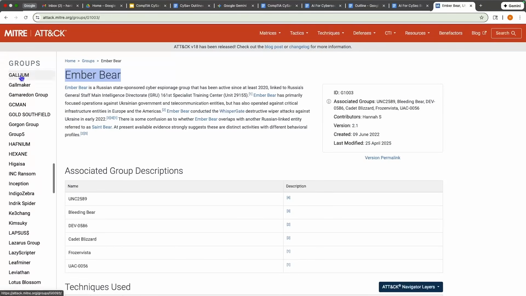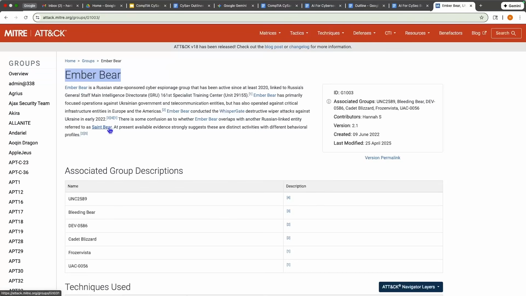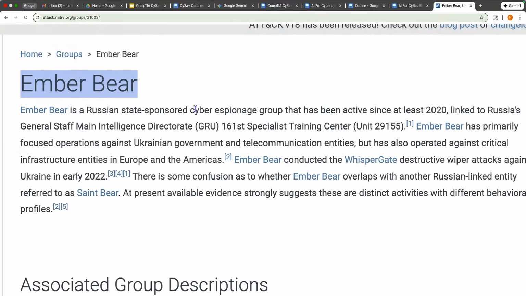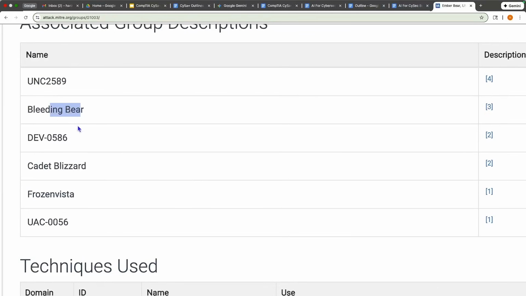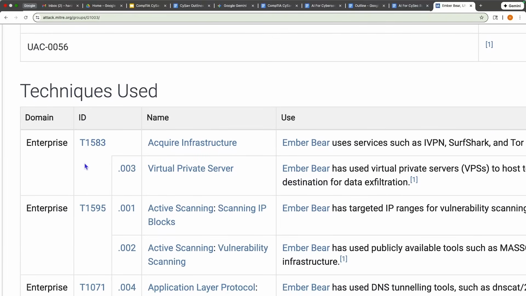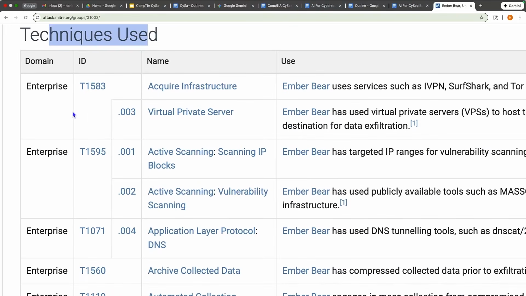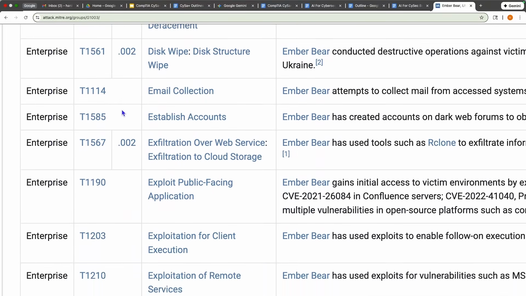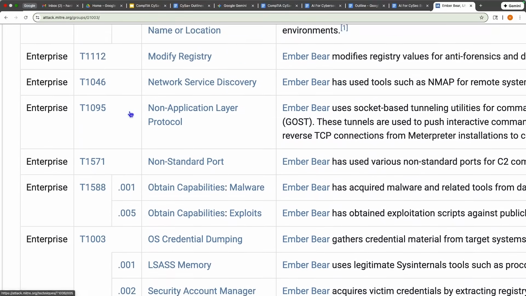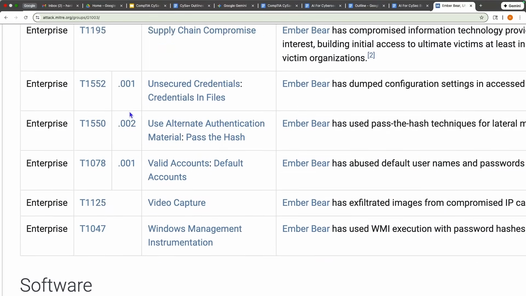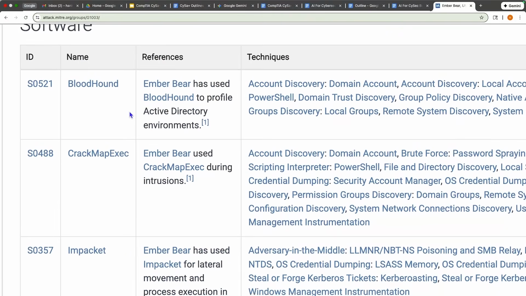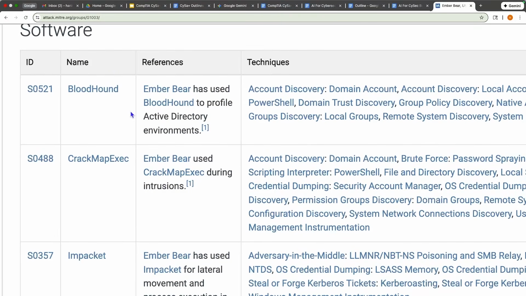I mentioned earlier that we could look at groups and their specific tactics, techniques, and procedures. So the Ember Bear group is a Russian state-sponsored cyber espionage group. They have associated group names and descriptions, so it could be Bleeding Bear, it could be Cadet Blizzard, etc. The techniques that they have used are these, and so we can see the full list of the techniques that they've used in previous campaigns. And as you can see, the list is very, very long. Now, the software that they've used is also listed here.